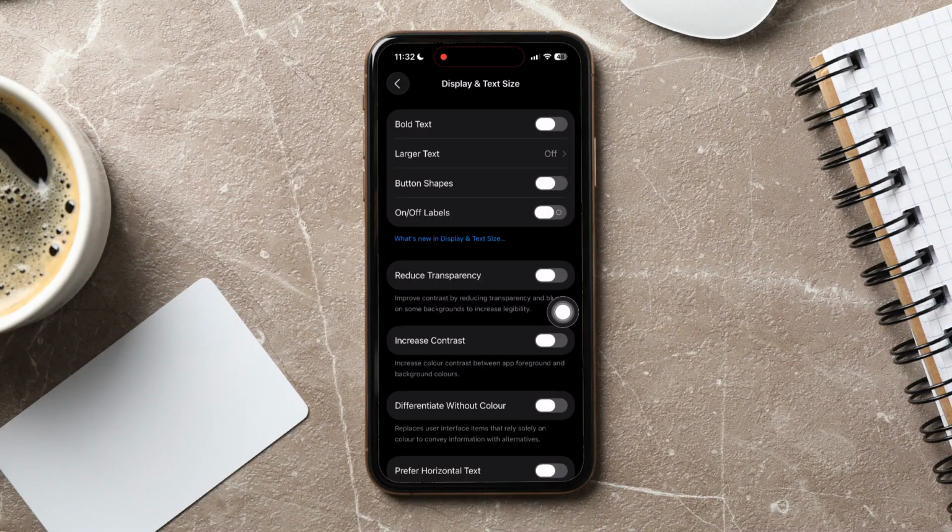As you can see, it is currently turned off. Now, turn on the Reduce Transparency feature as shown. This feature improves contrast by reducing transparency and blurs on some backgrounds to increase legibility. Following these steps, you can easily disable liquid glass on iPhone.